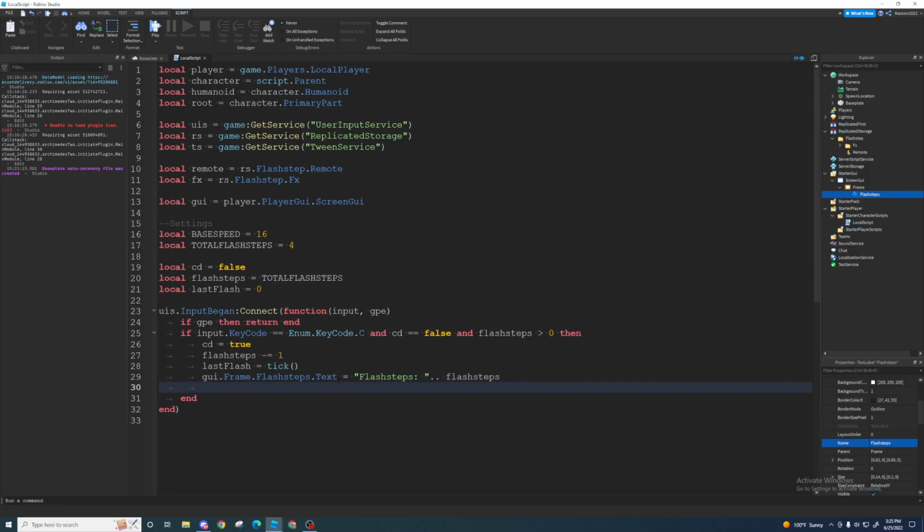And then we're gonna set the humanoid walk speed. Ooh, I cannot type. We're gonna set the humanoid's walk speed to the walk speed that you want the flash step to go. So mine's gonna go at 100. And then I'm gonna wait 0.2 seconds. Oh, the right wait. And then we're gonna set everything back. Base speed, and then cooldown equals false.